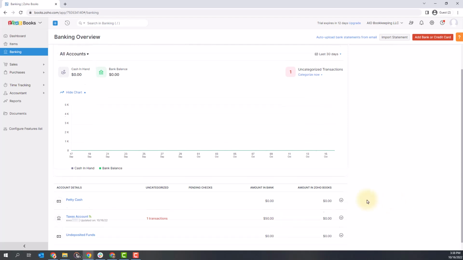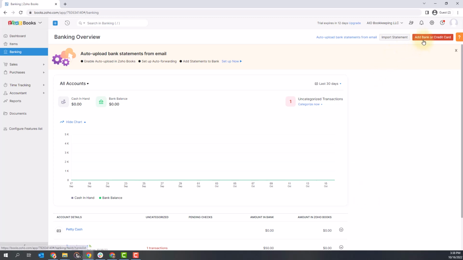You would repeat this process by using this button up here at the top that says add bank or credit card to connect additional bank accounts to your system until you have all of your bank and credit card accounts connected. This also includes your PayPal accounts. I would recommend connecting those as well as you do your bookkeeping.